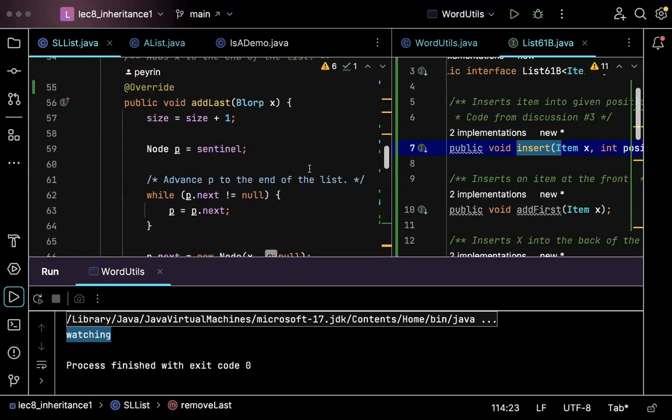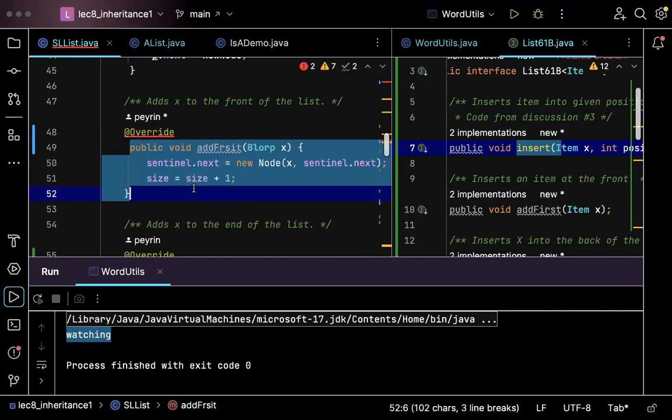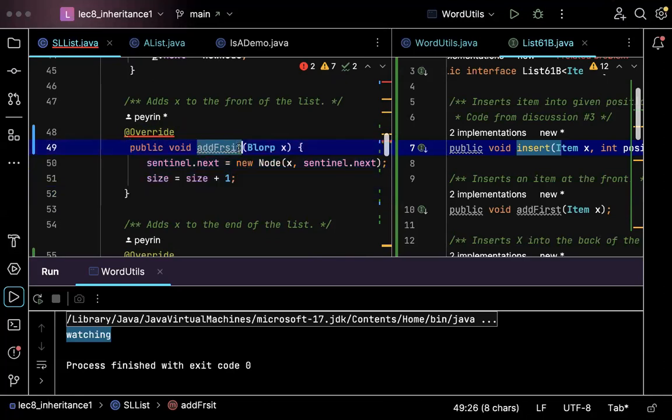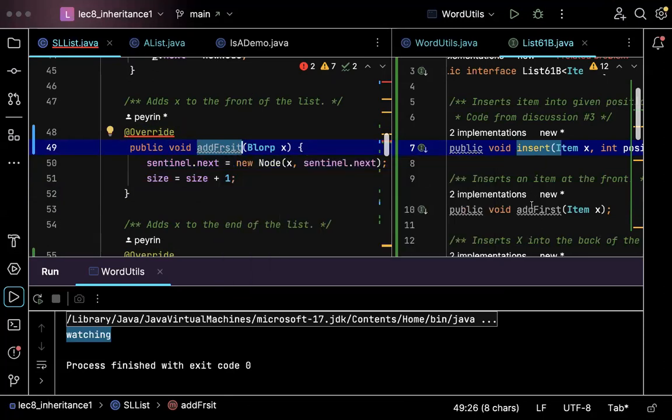So maybe, let's say, where's my add first? I have this override tag. Maybe instead of typing add first, when I was coding, I actually typed add first it. OK, well, now we have a problem. So add first it, it is totally OK to have an add first it method. Java has no rules against having add first it. But if you write add first it, you are not actually overriding what the boss says.